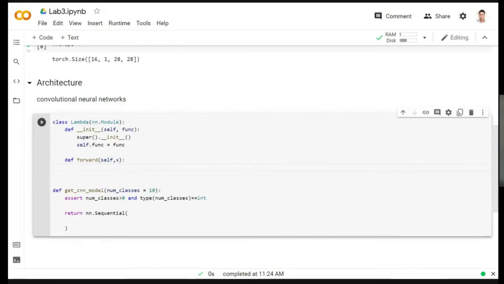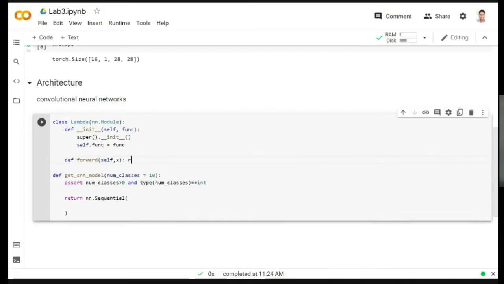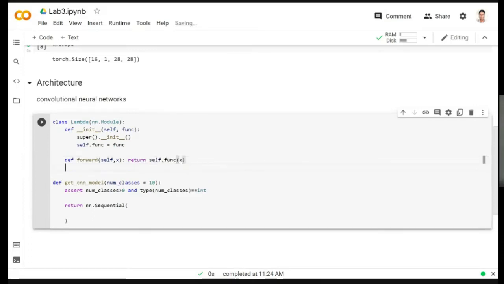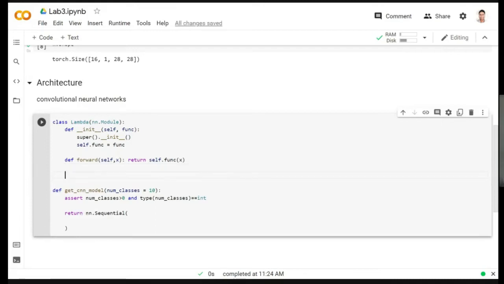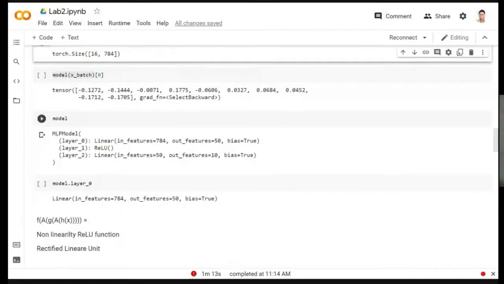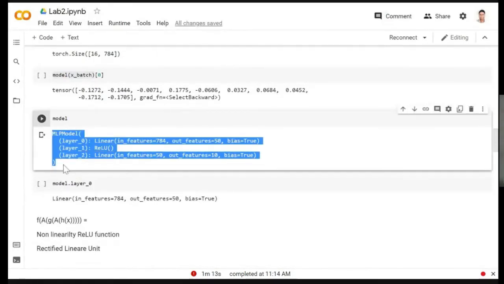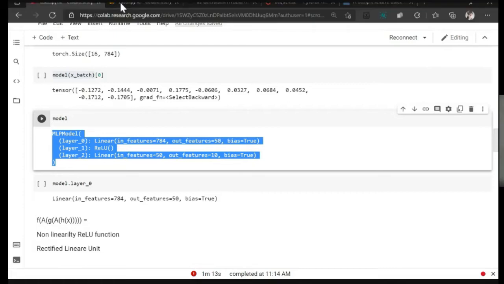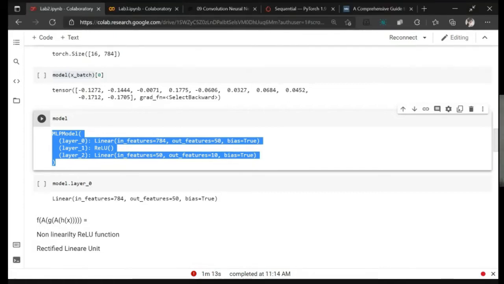It's going to take an input, and all it's going to do is return self.func(x). So it's just going to return the value that the function provides to it. One more thing: the nn.Module also gives you some really cool stuff, like this visualization. Whenever you use a lambda, it's important that there is some way to visualize it as well, otherwise you're going to get confused whenever a lambda is used.